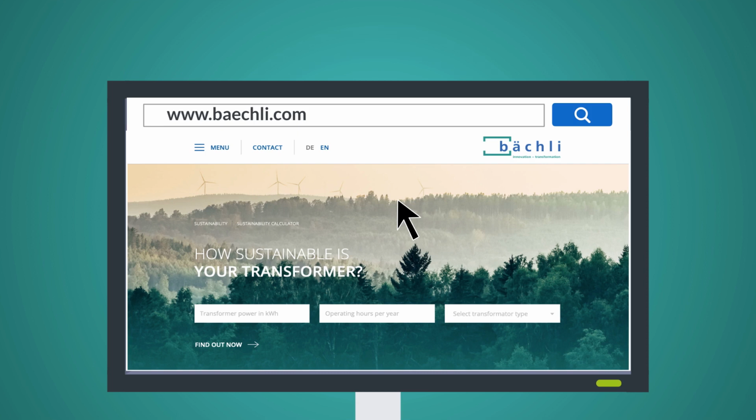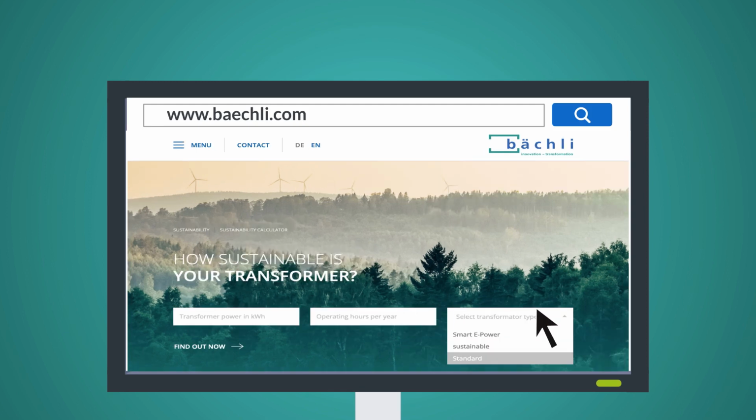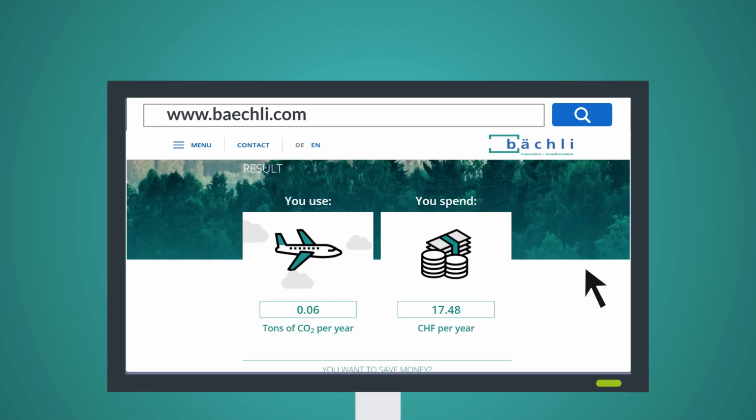First step, enter the desired power of your transformer here. Next, enter the yearly operating hours of your transformer here. And as a last step, choose your preferred transformer type from the drop-down menu here. Now click on Find Out Now to see your result.